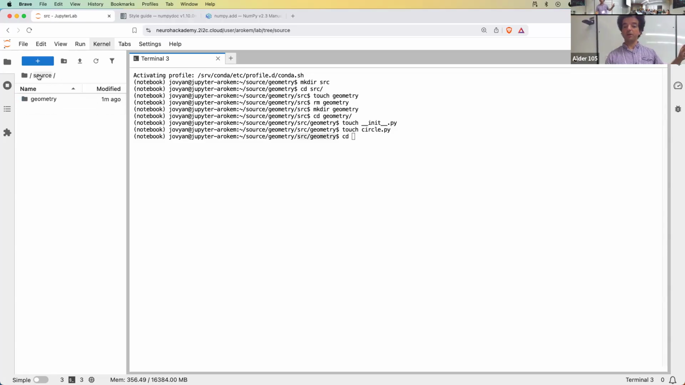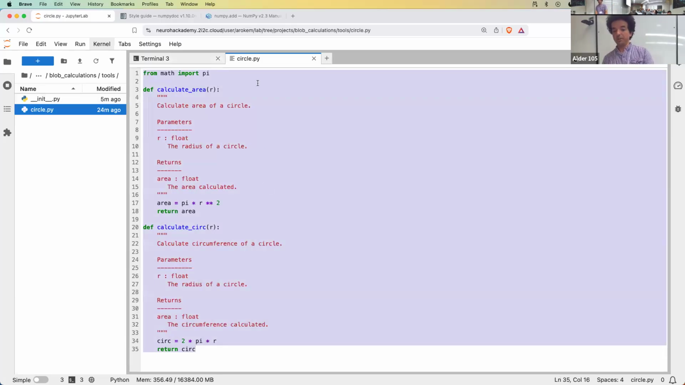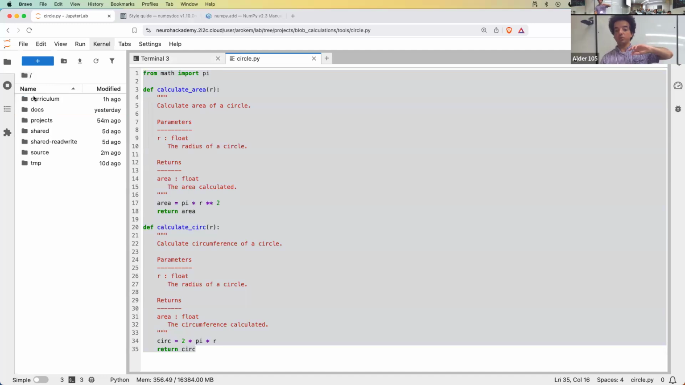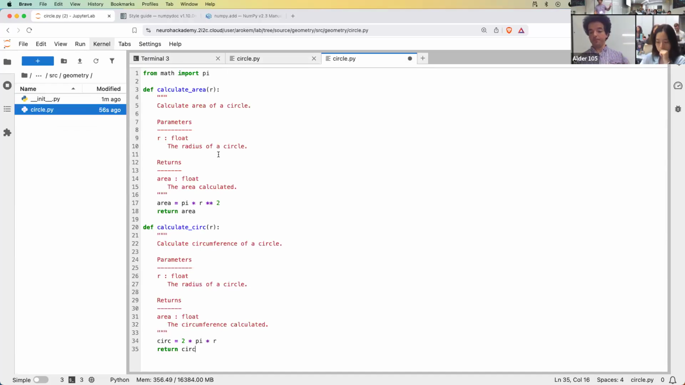I will go back to my projects, into blob calculations, tools, and I will copy the code that I put into the project now into this library that I'm creating. Right here. So I have that, and that's all good and nice.